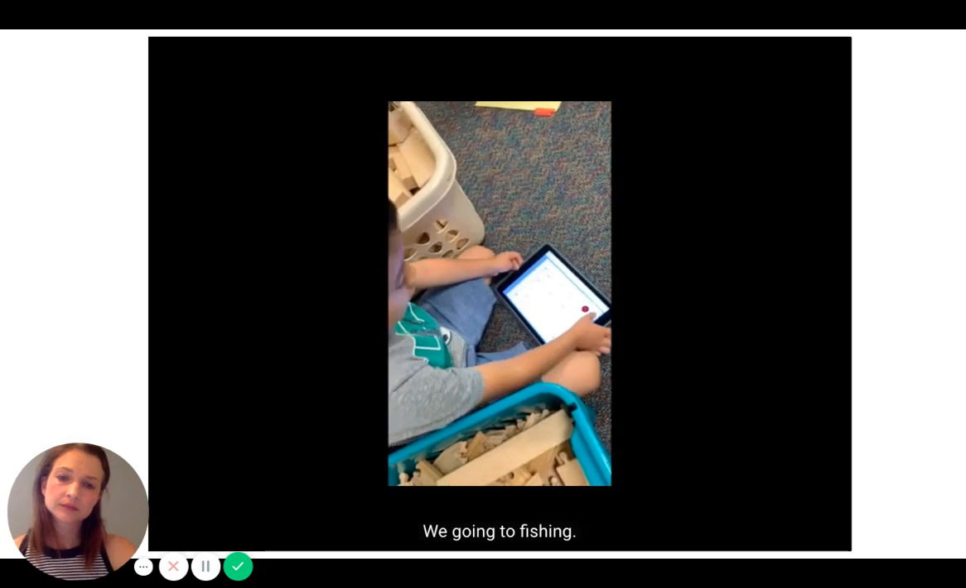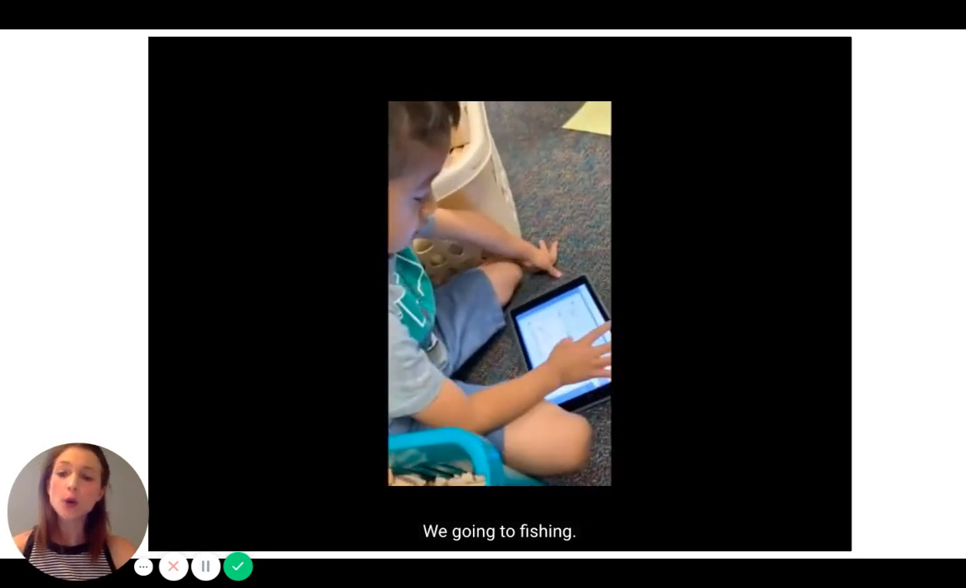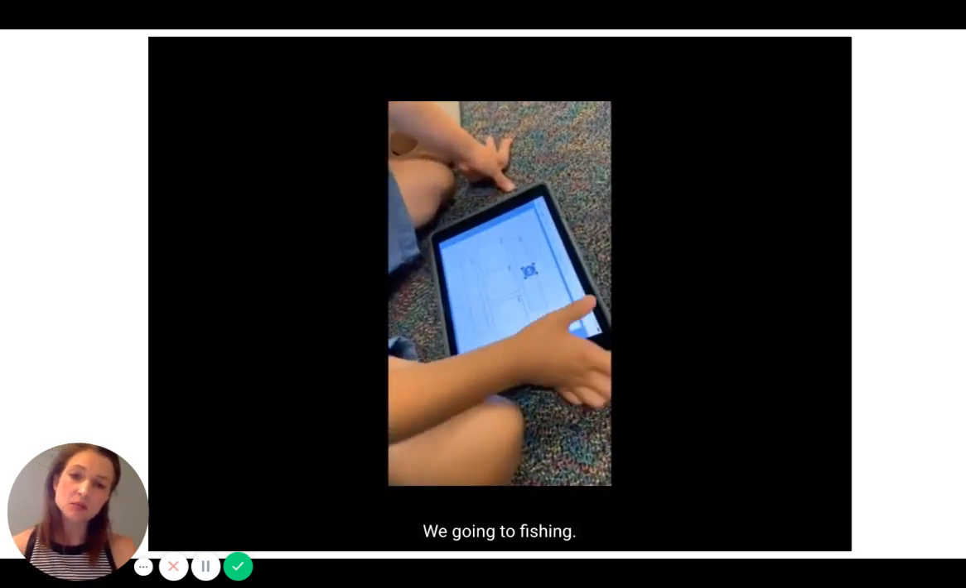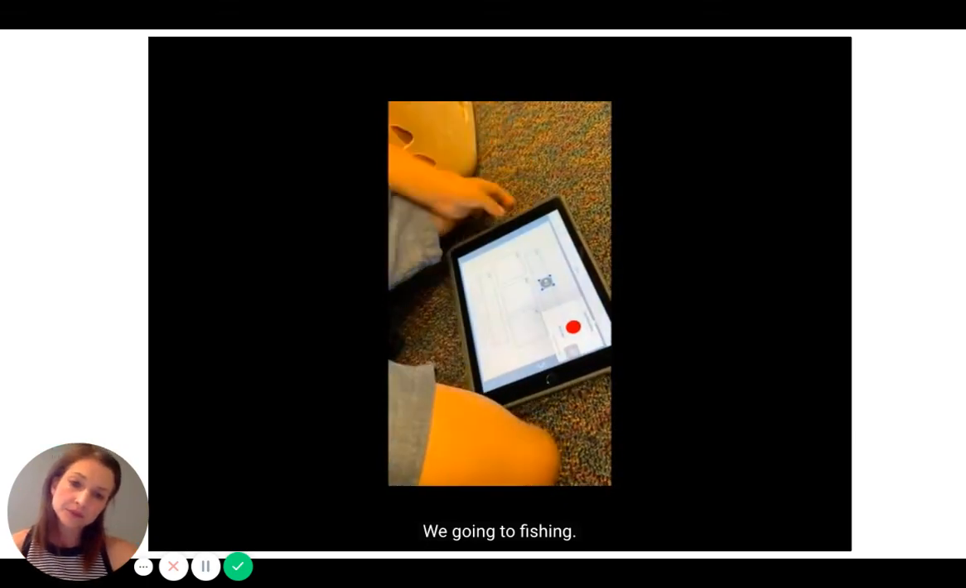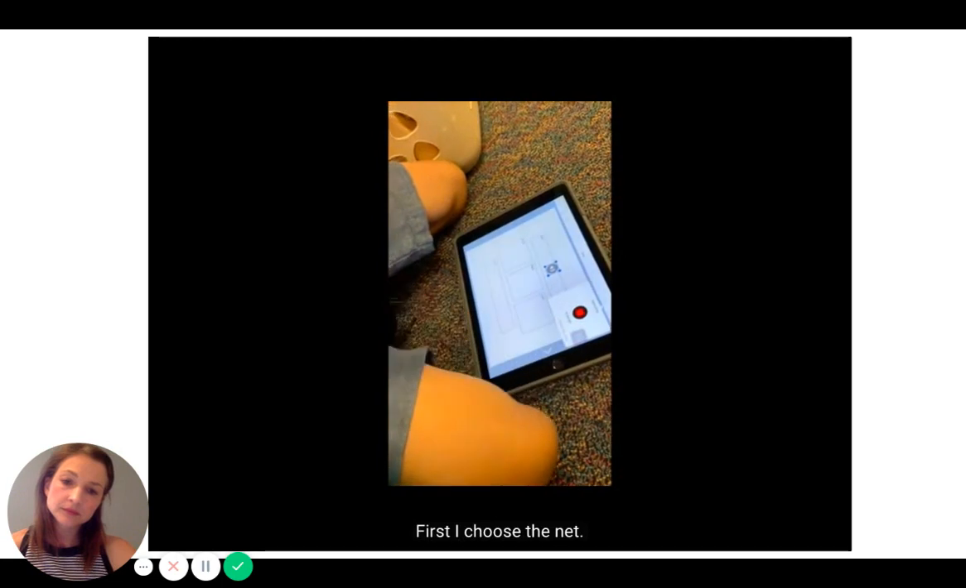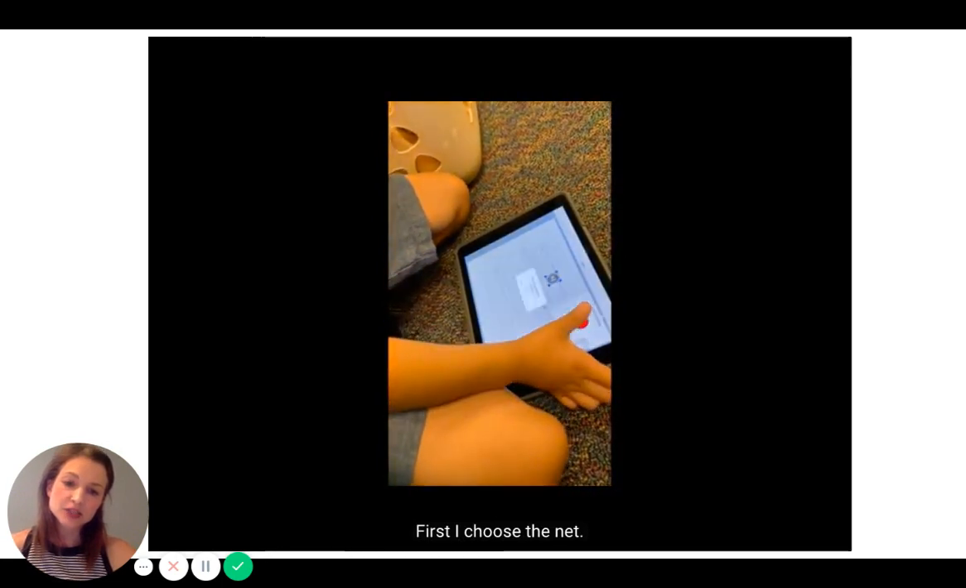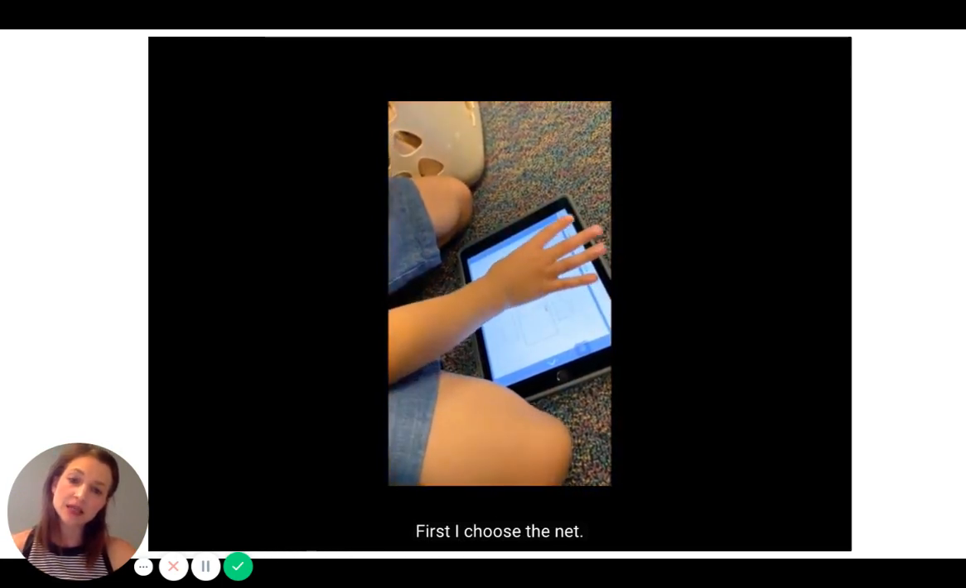His first recording is "We going to fishing," and that was his topic sentence that he moves into that topic sentence portion of the organizer. First, I choose the net. He says, first I choose the net. He's using that sequencing language.